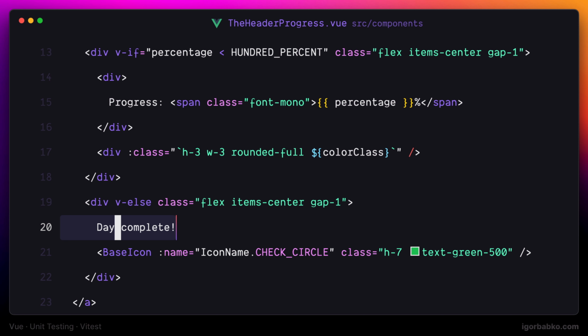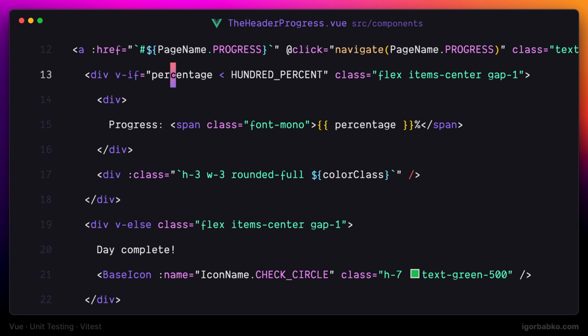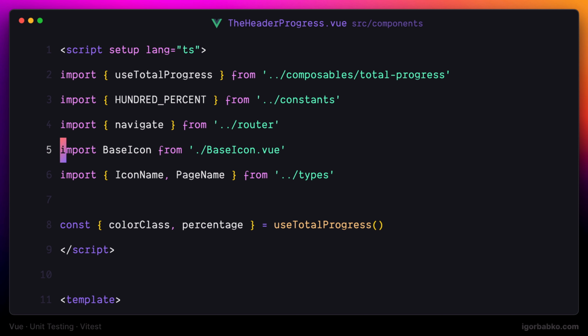So to test that this component is going to show the current progress, we somehow have to force this component to render the first div with the if directive. In other words, we have to find the way to control these values to make this condition turn true. And we are getting this percentage variable from the composable function useTotalProgress. So now we're going to mock the whole module, which allows us to tweak this composable function and force it to return the value that we need. This way we can control the return value of this function.